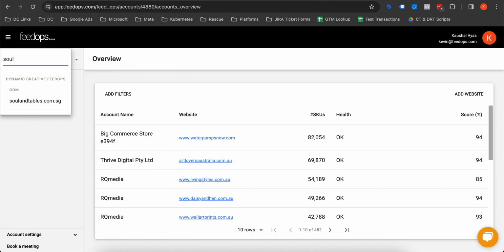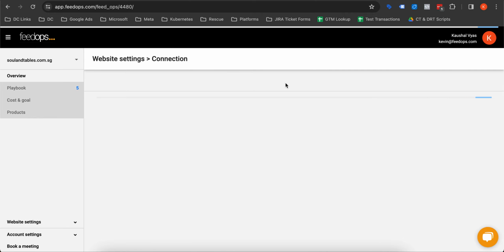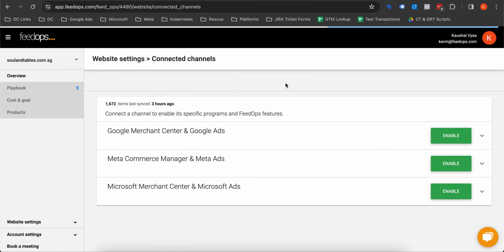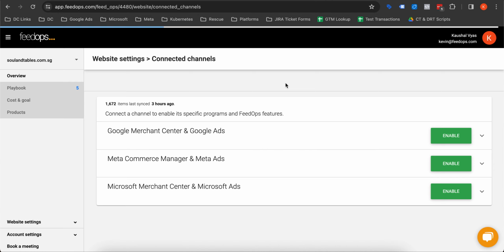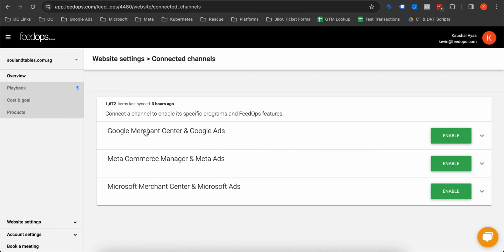First of all, what I want to show you is how we use the AdWords scope. So when a new website is added, we ask the customers to connect their Google Merchant Center and Google Ads account. First, they will need to connect the Google Merchant Center account so that we can push their 1672 items to Merchant Center.